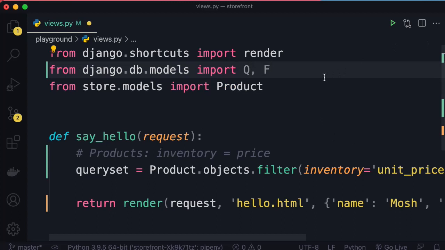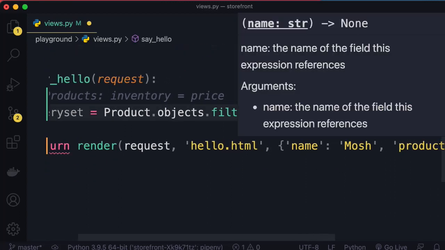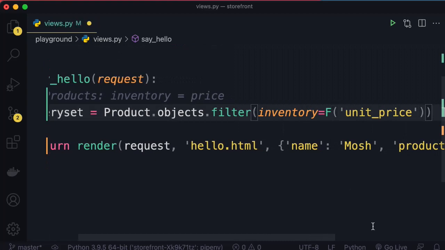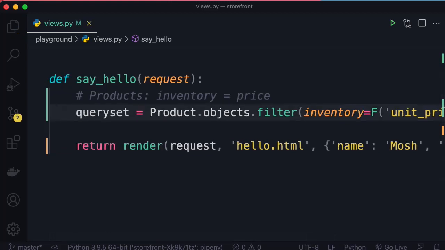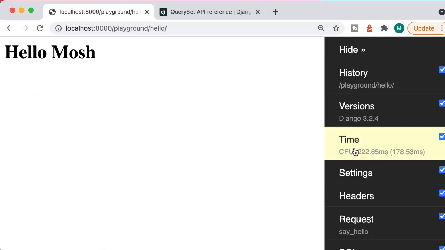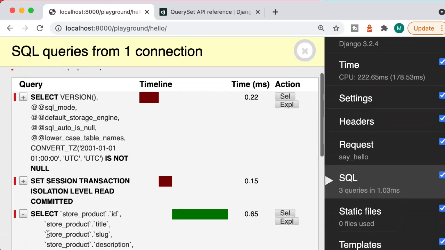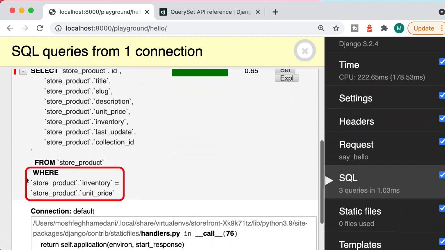That's why it's called F. So over here, we're going to create an F object, and in the constructor, we're going to pass the name of a field. Okay, so let's run this query and see what we get. Refresh. Obviously, we don't have any products that satisfy this criteria, but let's look at our SQL query. So over here, look at the where clause. We're finding products whose inventory equals their unit price.